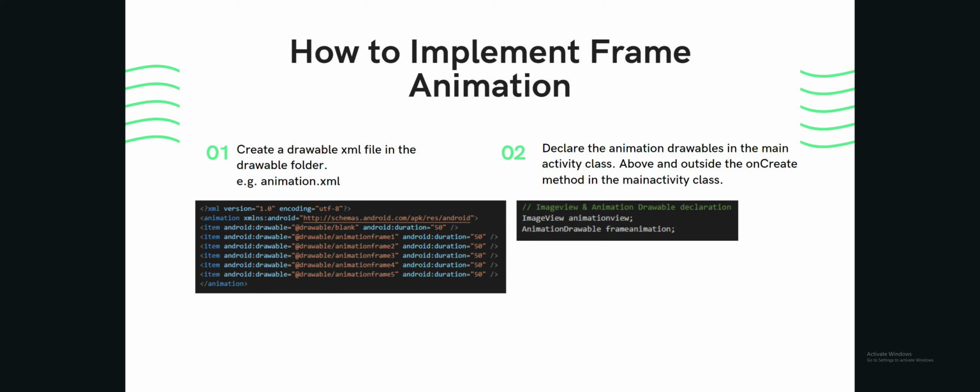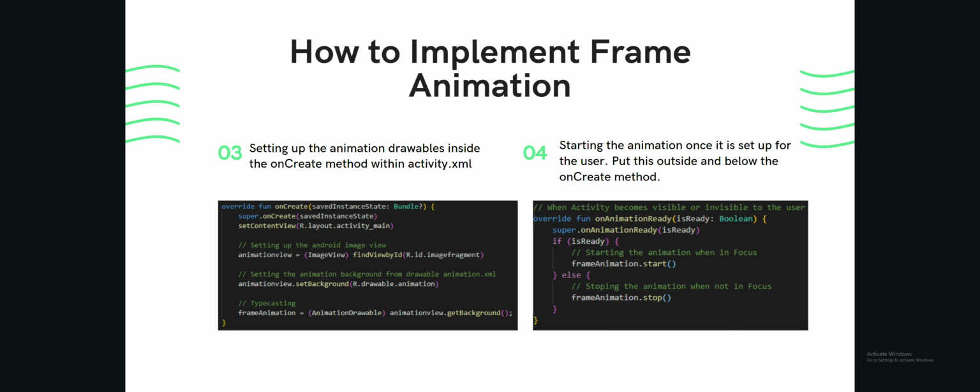As you can see, in the second step, we'll need to declare the image view of the application and drawable image. This should be declared globally before and outside of the onCreate method. The third step is to set up the animation frames when the activity view is loaded and is visible to the user. As you can see, we are setting up the animation view as an image view and setting the animation view as the background, as well as calling the animation drawable.